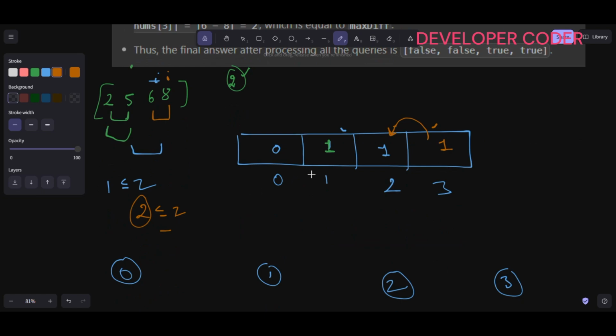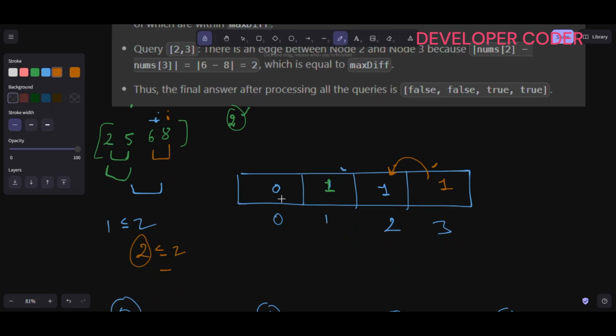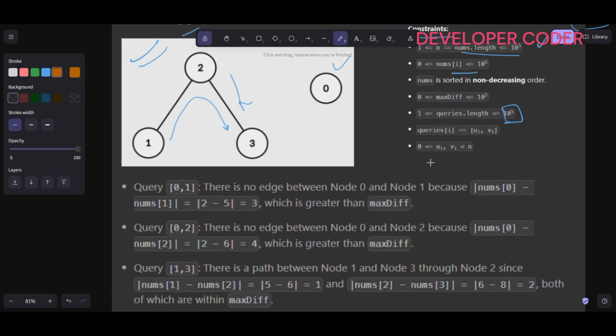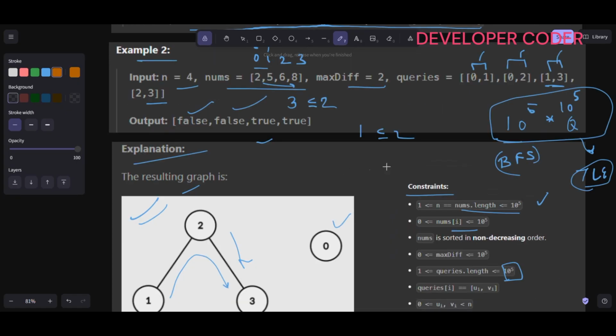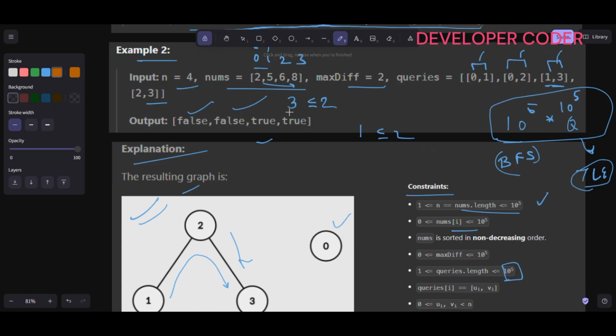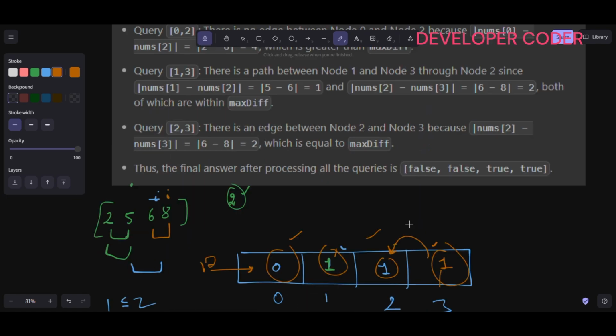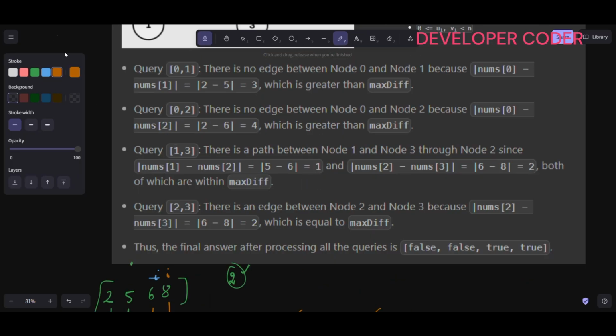Okay, and in the end what you need to do now is very simple. Once you are ready with this, you have to iterate over all of this. So 0 and 1, both are having different parents, return false. 0 and 2 both are having different parents, so return false. Here 1 and 3: 1 is having parent 1 and 3 is also having parent 1, both have the same parent, return true. That's it. Okay, 2 and 3 same parent, return true. That's it. Okay, so let's write the code.